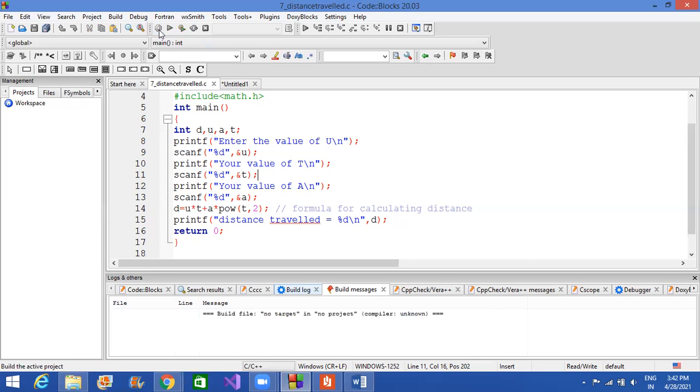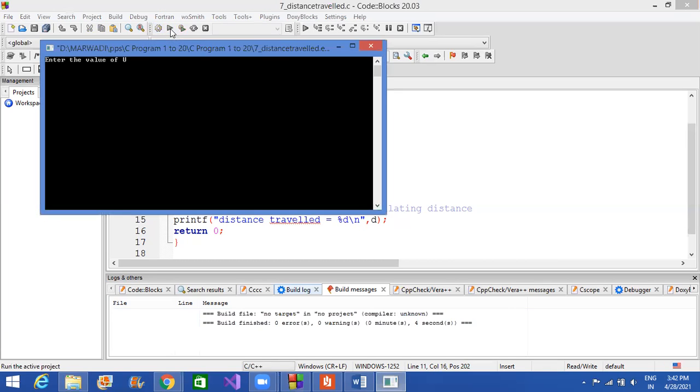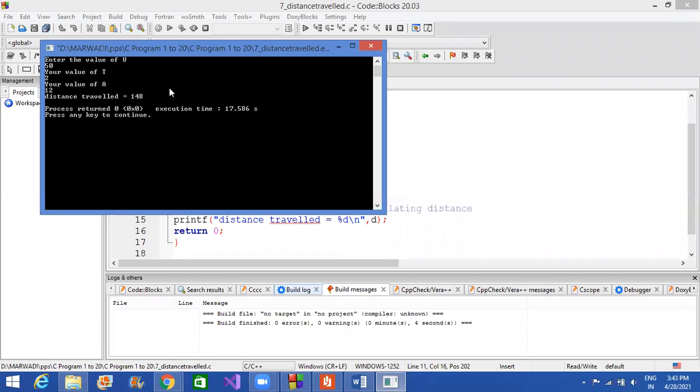Executing the program. I'm giving u equals 50, time equals, time is in hours, so I'm giving it as 2 hours. Value of a, I'm giving it as 12. So the distance traveled is 148 kilometers from the given data. I hope everyone is clear. If you have any doubt, just let me know.